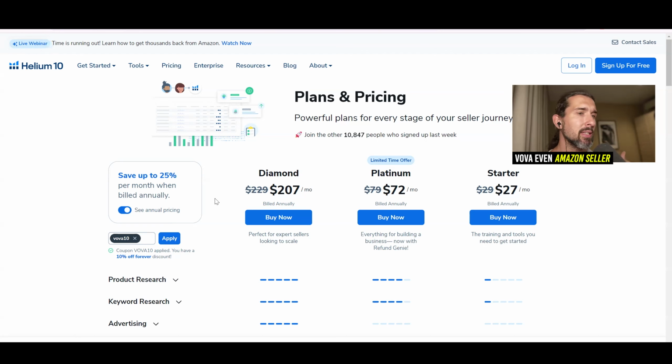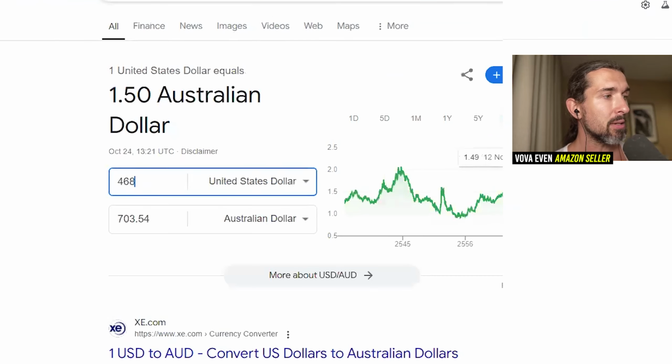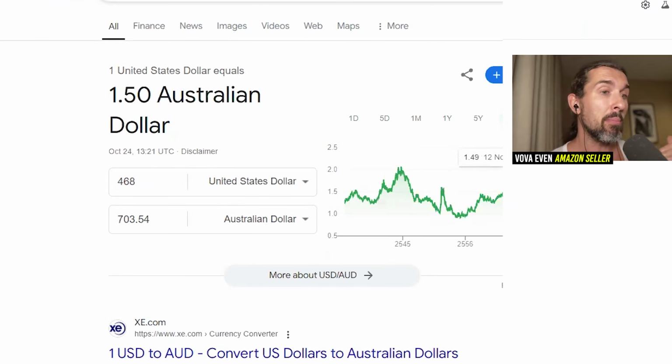So let's see how it is in practice. Say we're paying 39 per month. That's on the Starter for 12 months. It's going to be 468 US, and that's going to be actually 703 Australian dollars for a year, if you pay monthly, no discounts, nothing, for the Starter.